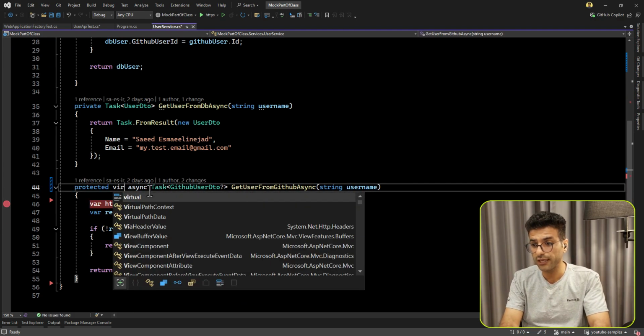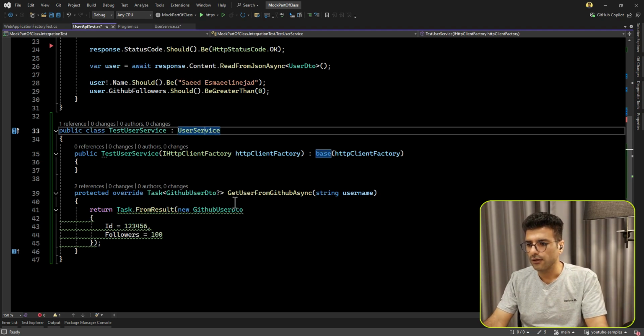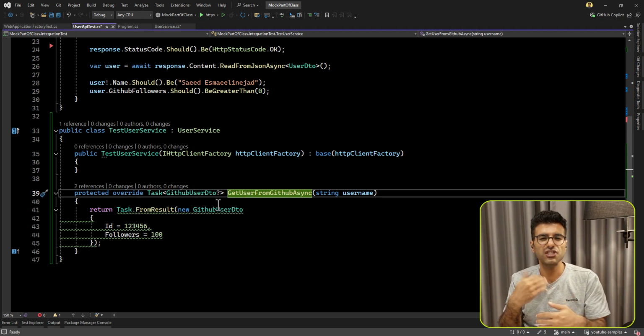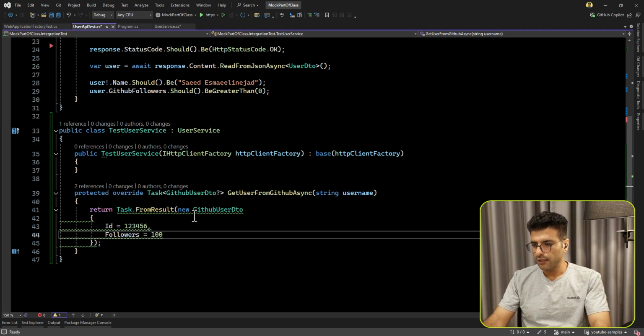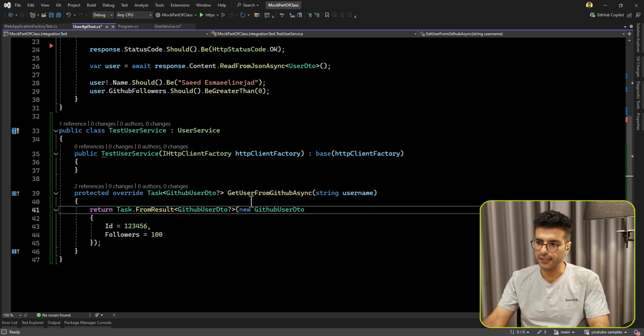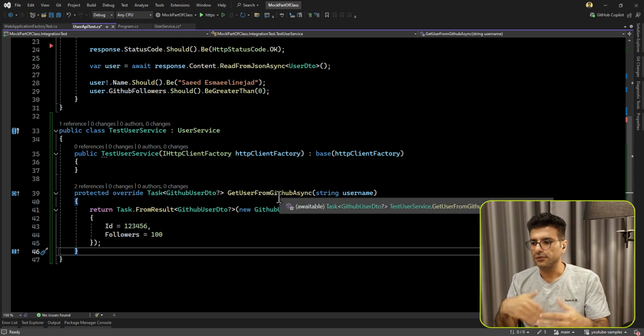Also, we need to make it virtual so that we can override it. Here we can override that method by using the protected override, and then actually we are changing the main class behavior. That's it. I think here the warning is because we should specify the return type of the task. So that's working fine, and actually it's not a bad idea. In some places I'm using this approach as well.